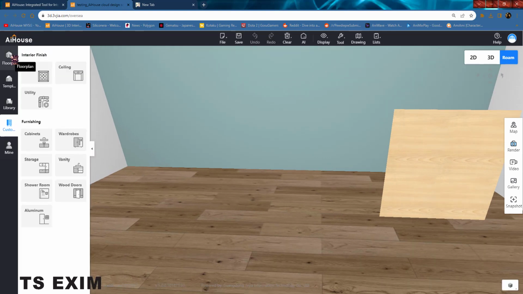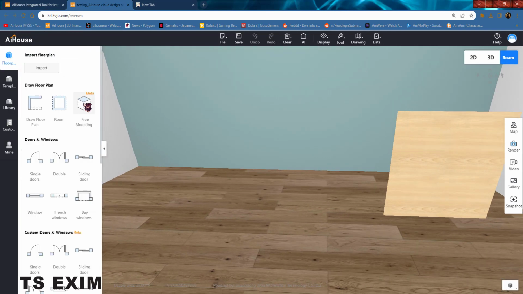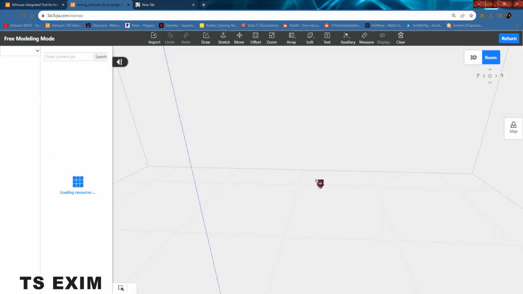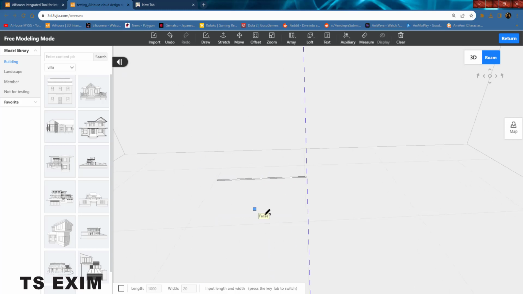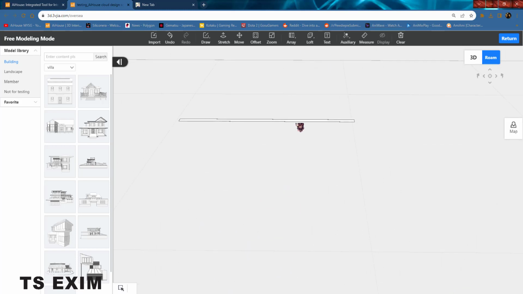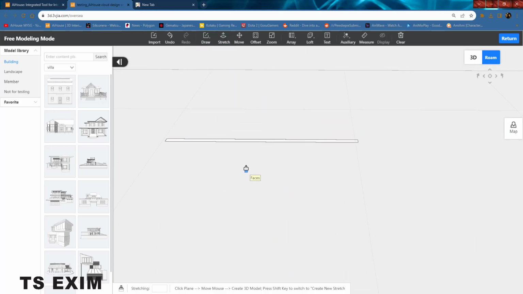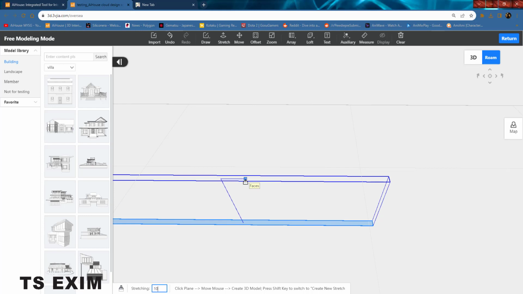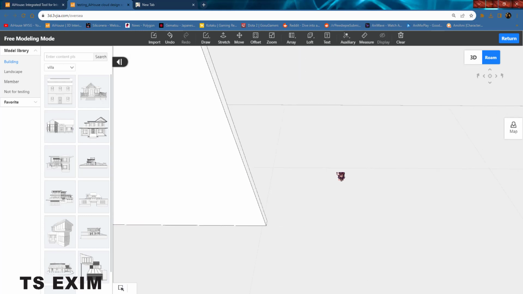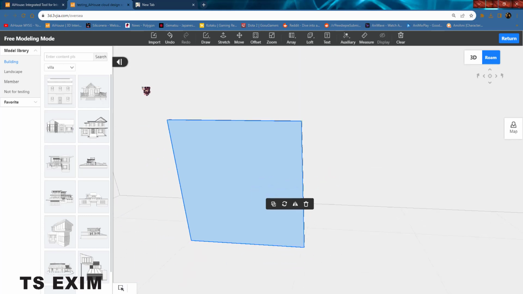I will come into here, return. Come to free modeling. See which one you want to apply. So I can do like this, draw a rectangle. So maybe I just put 1000. This I put 20. After that I stretch up. 1000.